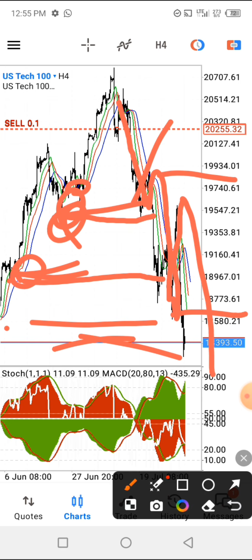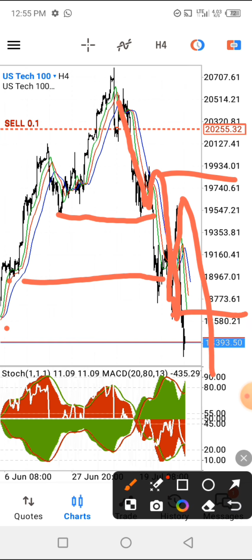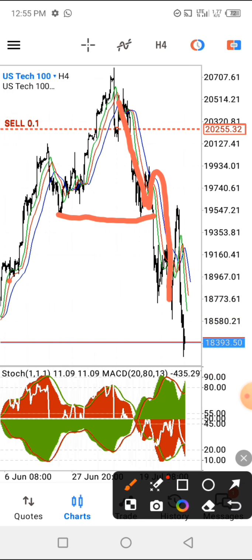Okay, so you have to wait for the market to come and take out those liquidity. And as soon as the market takes out those liquidity, if you're trading a small account, you close in profit and you have to wait for another trading opportunity.